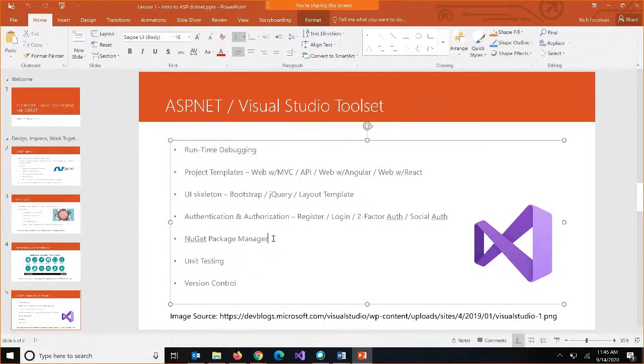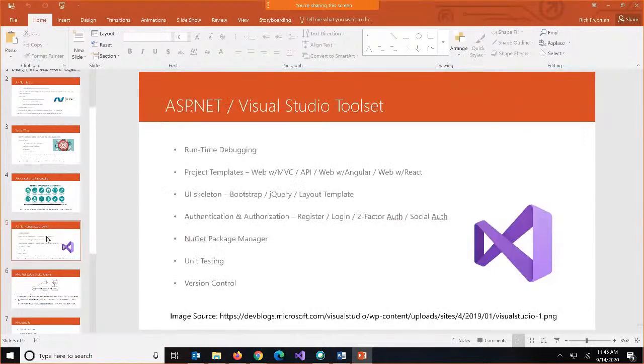We've got a package manager where there's all sorts of third-party code libraries we can add. So let's say we want to add a Twitter feed to our application. We don't have to write the code ourselves. We can use the package manager to search for a code library that handles Twitter feeds, and we can add it to the project. And then we've got things like unit testing integration and version control with Git. All this stuff is built right into Visual Studio.